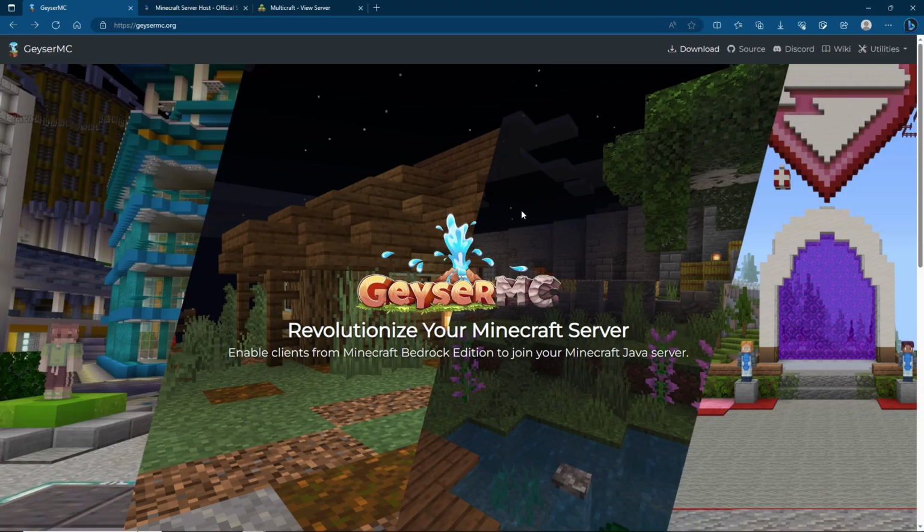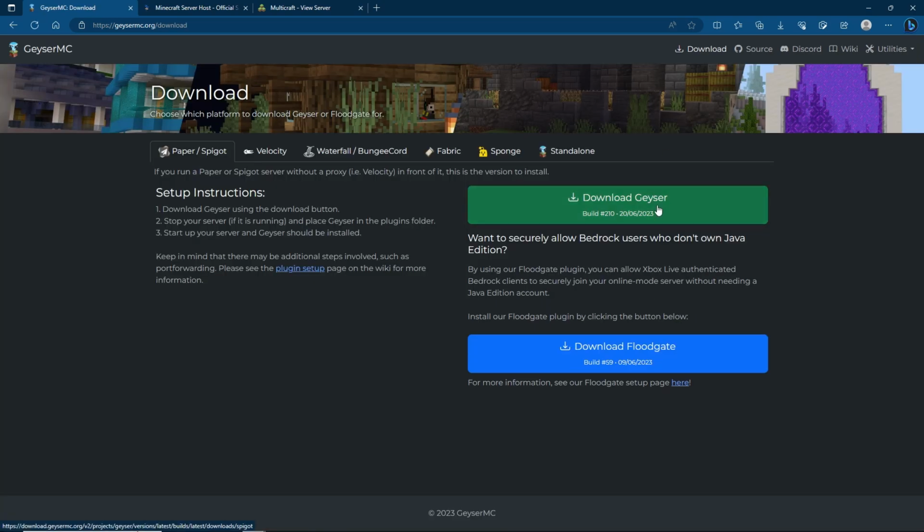Next up, we're going to want to head over to the Geyser MC website. From here, they've actually made it even easier than it used to be to download, and you can simply head up to the top. Of course, links will be down in the description. So let's go ahead to download. And here we're going to be downloading both Geyser and Floodgate. The reason we download Floodgate is because that makes that easy authentication connection between anybody on Xbox or Bedrock realistically, so they can just join seamlessly.